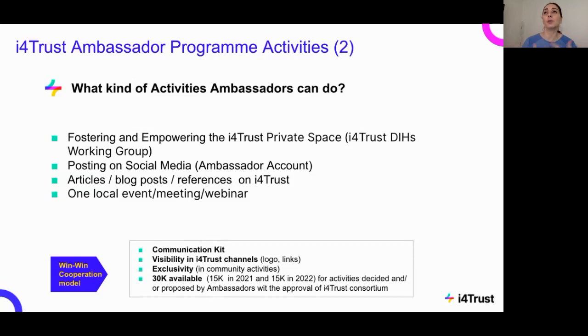In the private space, you can share everything you have in mind in terms of ideas, linked to I4Trust. If you have in mind to run local meeting sessions, or if you would like to write a blog post to spread the communication locally, we can support you in this. Of course, there are some posts that you can do on your social media, and you can also have local events, meetings, and webinars in your own language, because our ambassadors come from different parts of the world, so you can run all the information about I4Trust locally in your language.